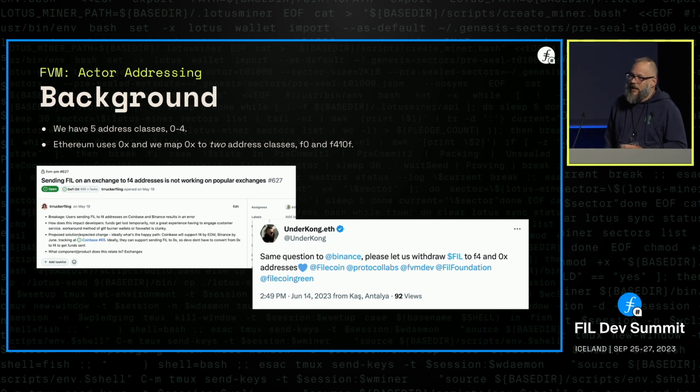When we brought out the virtual machine, we brought in a new address class, F4, which is an extensible address class. For example, Ethereum addresses start with F410. The address management is delegated to an actor that understands Ethereum addresses and can do the right thing. The problem is how you interact with those addresses. Developers have to be aware that they're dealing with a different address class, and there are complications with how you send funds from one address class to another within Solidity code, for example.